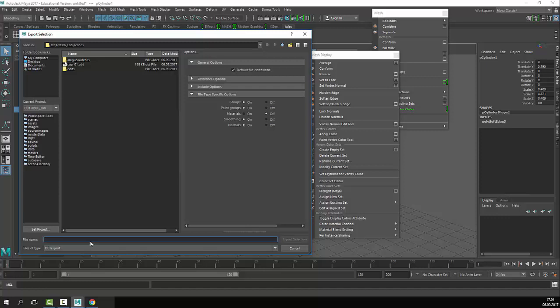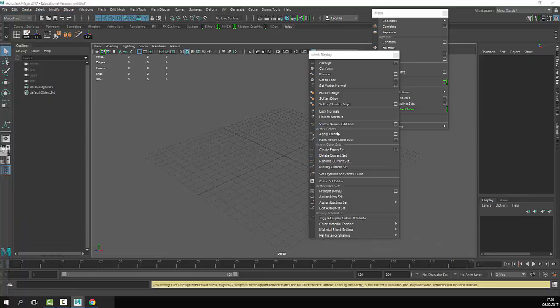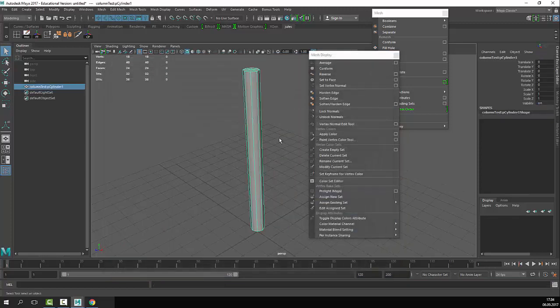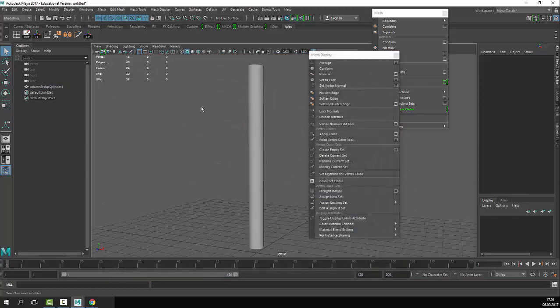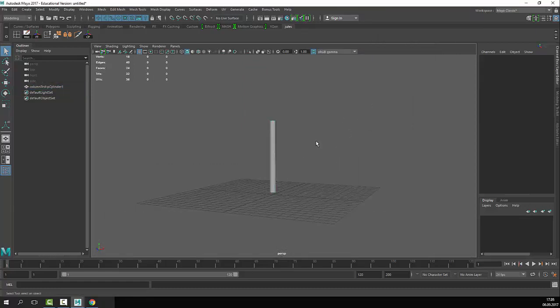And this is just like a whatever column. Then I go new scene. And I import it. So you see, there's our column. So it keeps that soft normal information. So anyways, that's also something that we could bake into a map called the normal map, where we have the normal information.